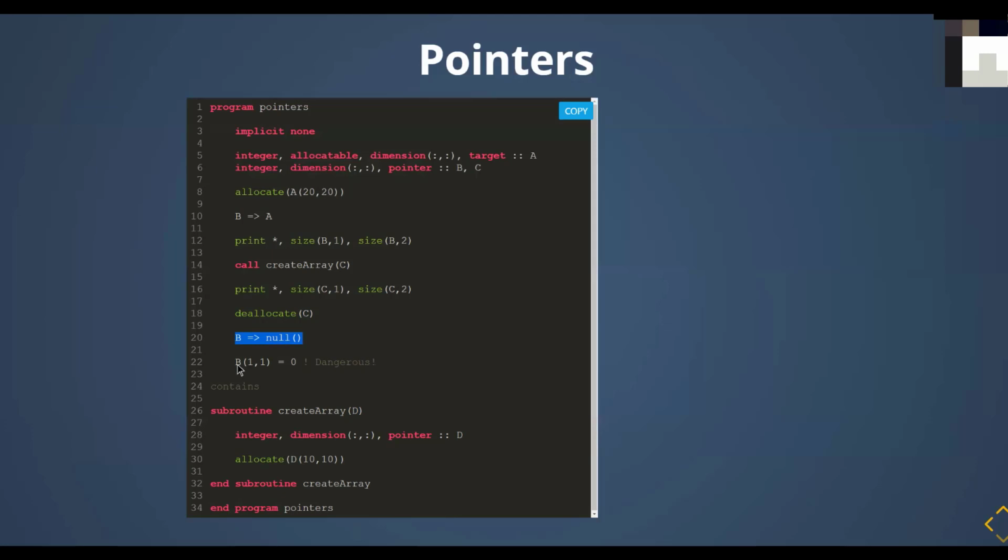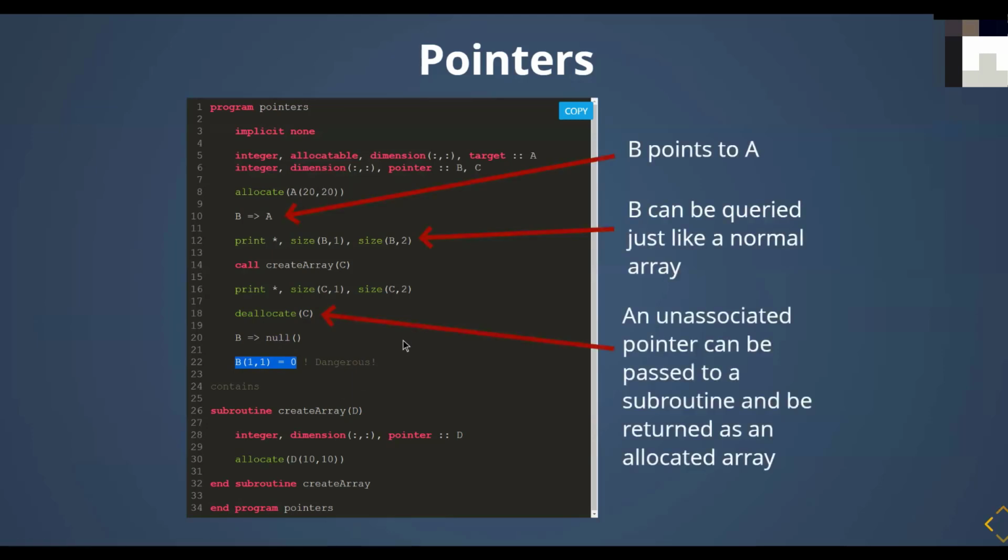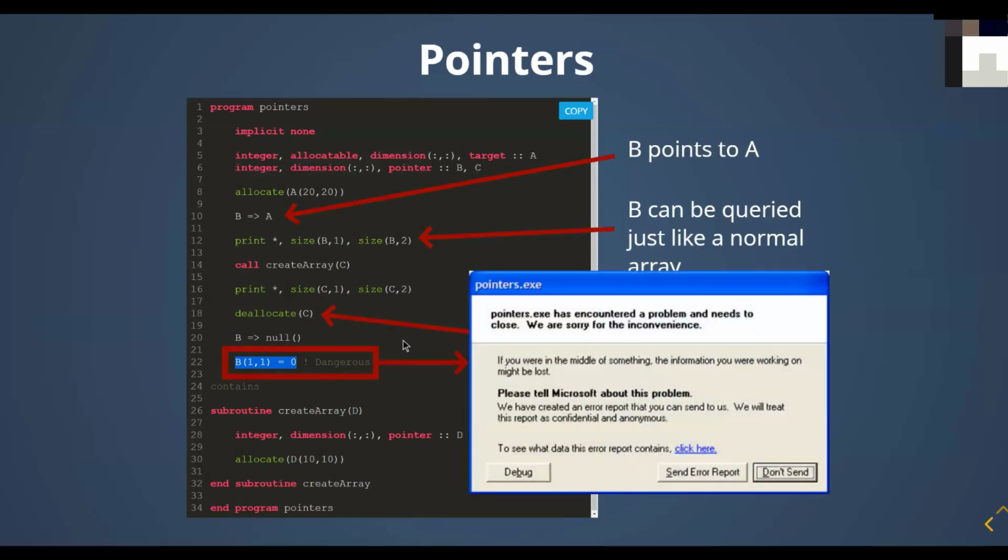So if you try to access this B here when there is no association, you will get the same issue that you have with your other code here. In this case, you will get an access violation or a segmentation fault.